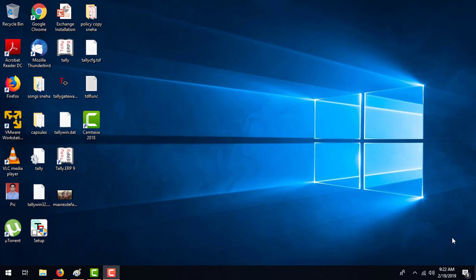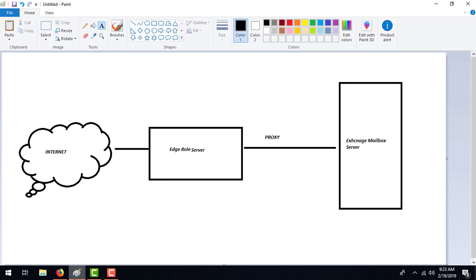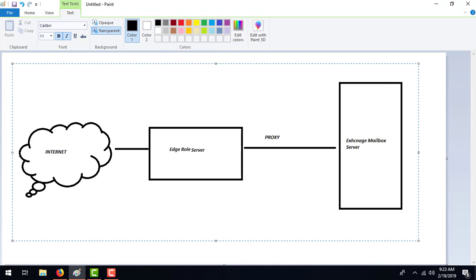And in this tutorial, that is the second tutorial, I'll be showing you what exactly is the Edge role in your Exchange Server and what is its function, and we'll be implementing some of its aspects. So let me show you a diagram here. So basically this is what your Edge server does.